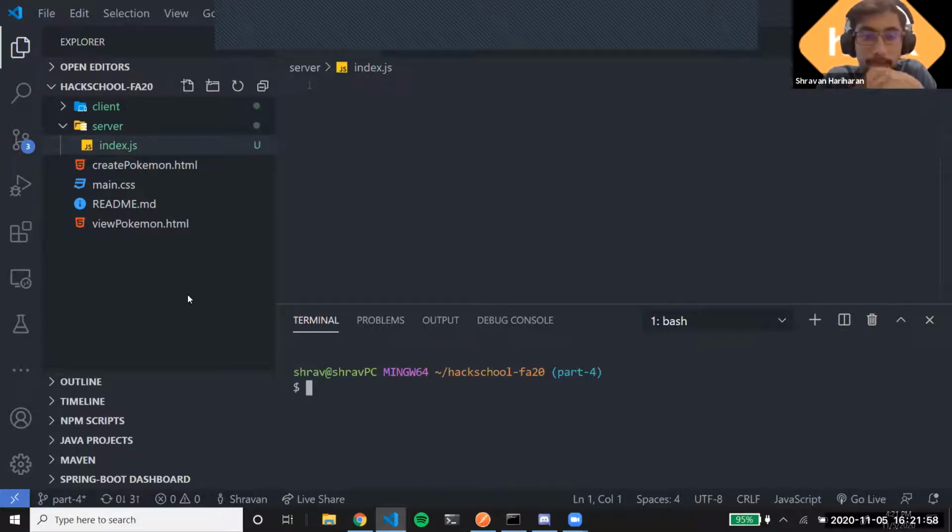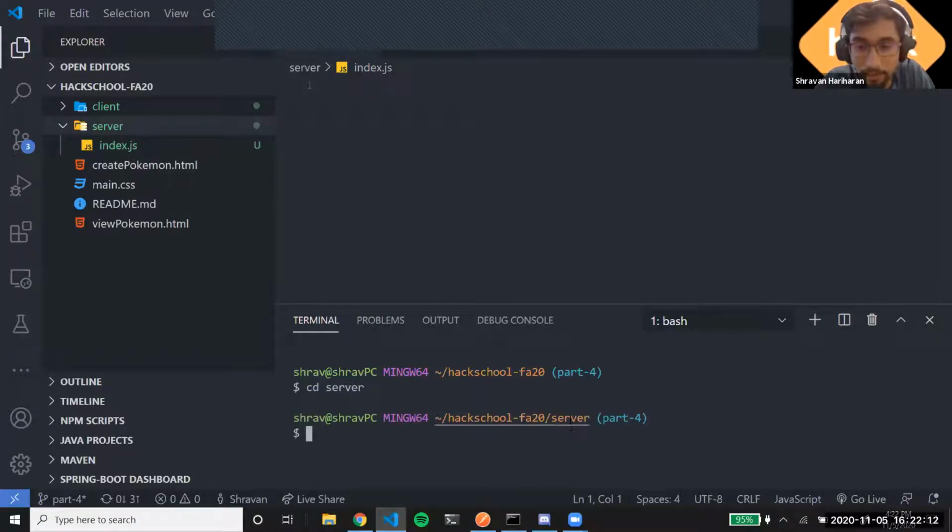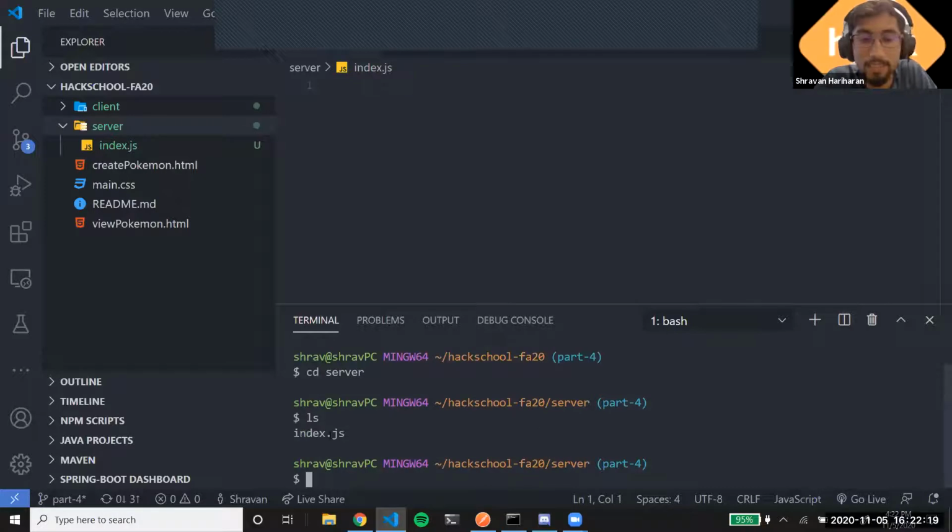What we'll do is initialize a Node.js application. Kind of like how we did in React, there's a much simpler way to do it for specifically Node.js applications. What we need to do is navigate to our server directory, and we can do that using the cd command. So you can do cd space server, and now we'll be in the server directory. If we do ls, then we should see our index.js. And ls just means list the files.